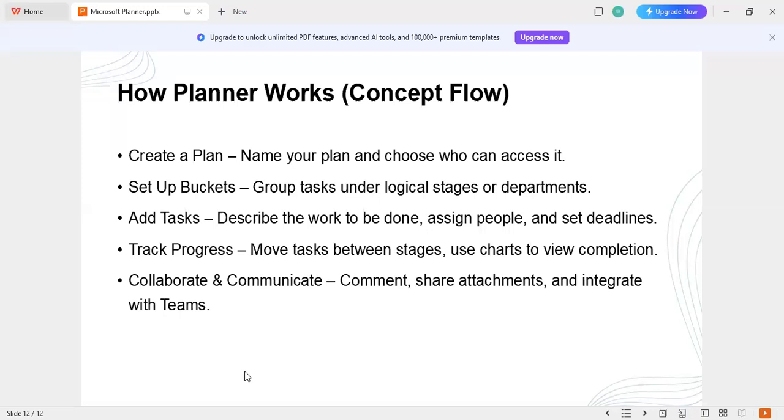So after you create your plan, under the plan, you have your buckets. Under the bucket, you then add the tasks. So maybe under planning, or maybe it's a marketing campaign, then you add the tasks. For the marketing campaign, one of our tasks is to create an advertisement. So the advertisement then becomes your task.